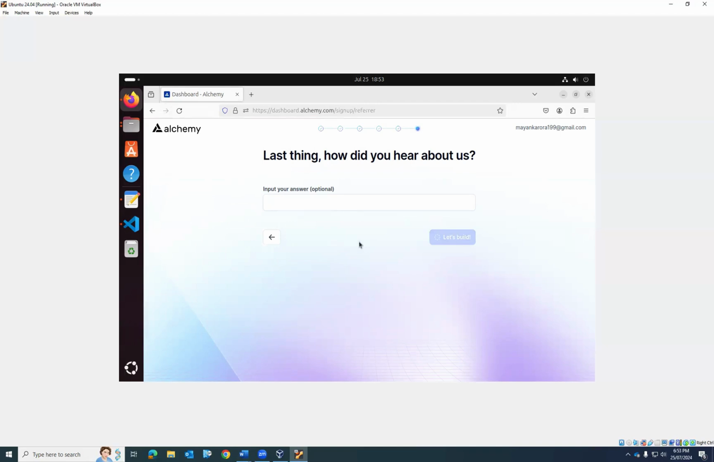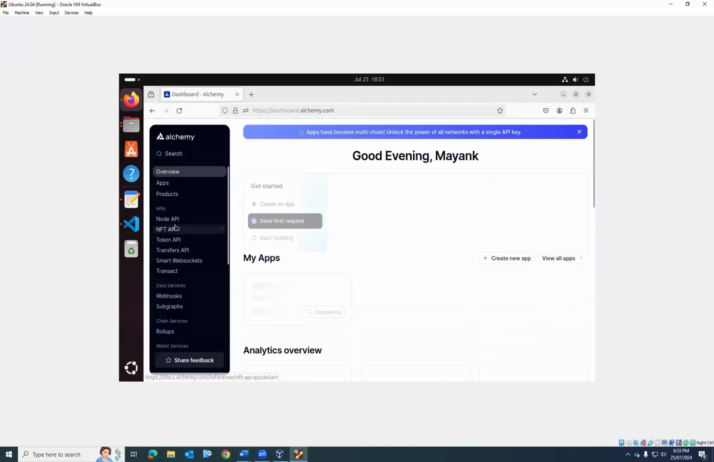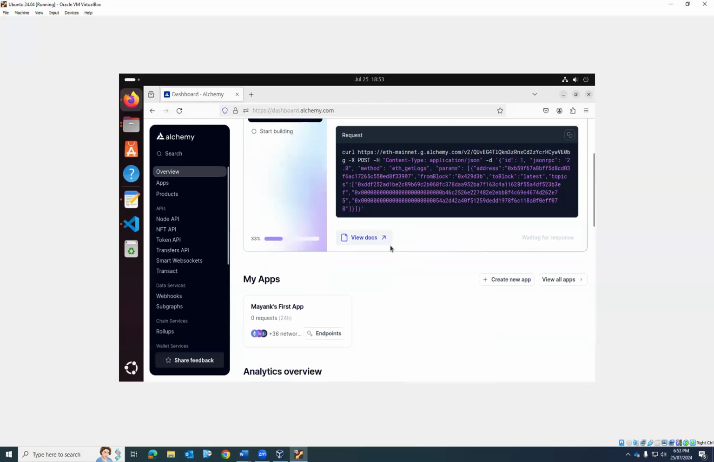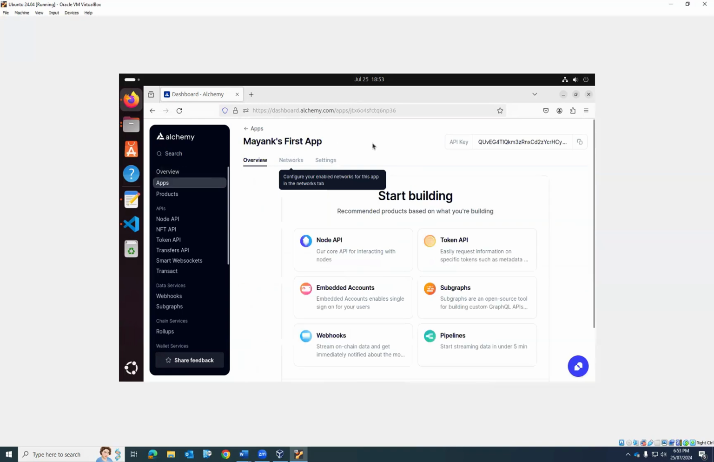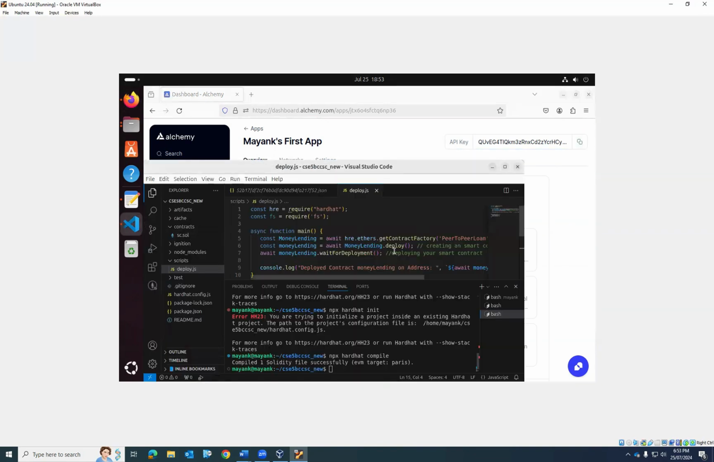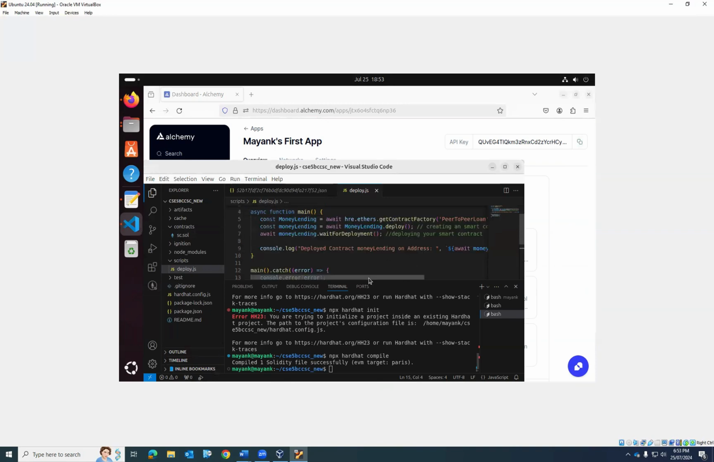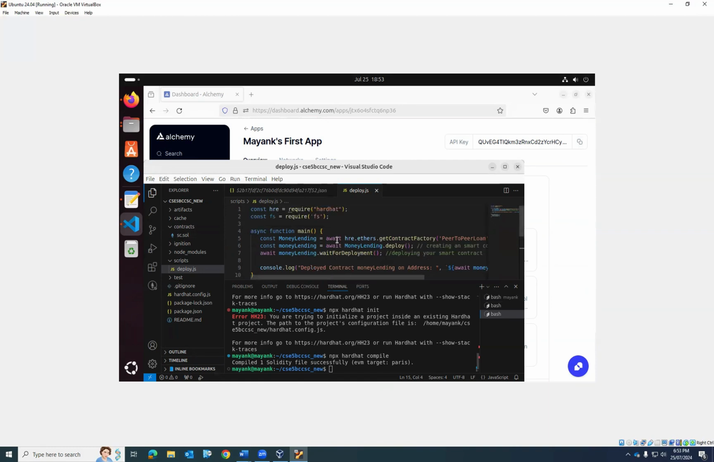Let's build. Now you already have everything here, right? What you need to do is click on Mayank first app, which you've already created. Now you have an API key. Just copy that API key from here, and you need to paste it in your created folders.